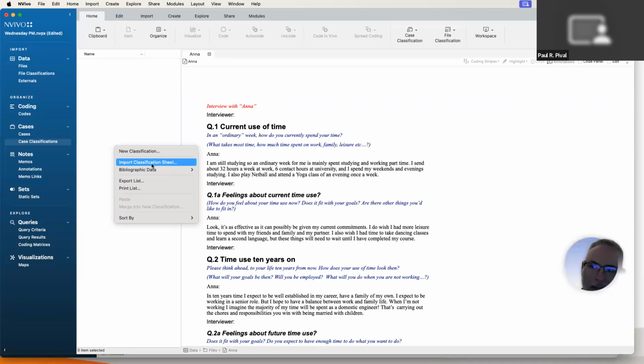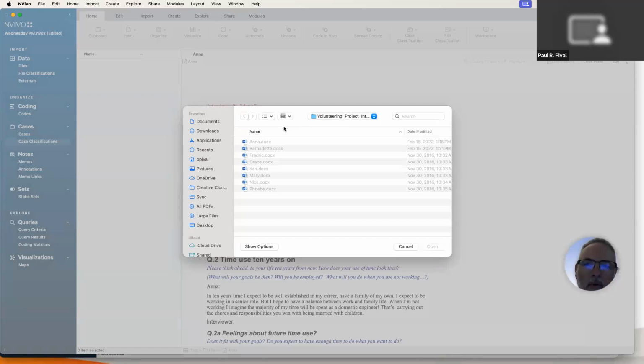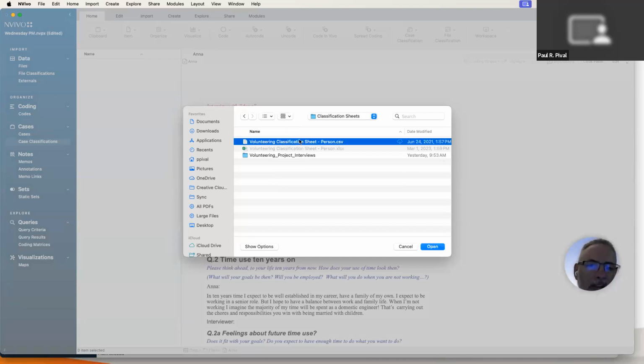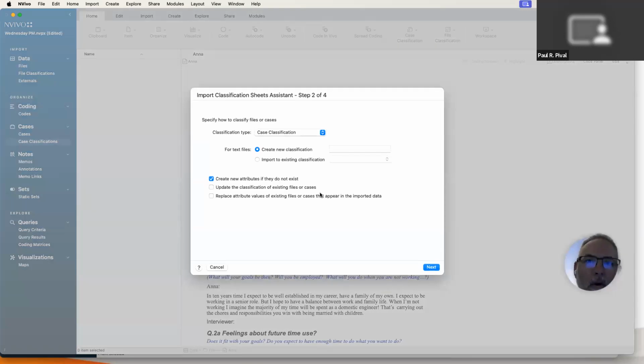But in this case, I've gone to case classification and I'm going to import a classification sheet. I'm going to browse to the location of that spreadsheet. And in this case, I think I had opened up the Excel a moment ago, but for this specific type of interaction, NVivo on the Mac insists upon a CSV. So I would have had to save that specifically as a CSV file format. So when I choose that, it's asking, oh, what are you trying to do with this? I'm going to put it as a case classification.